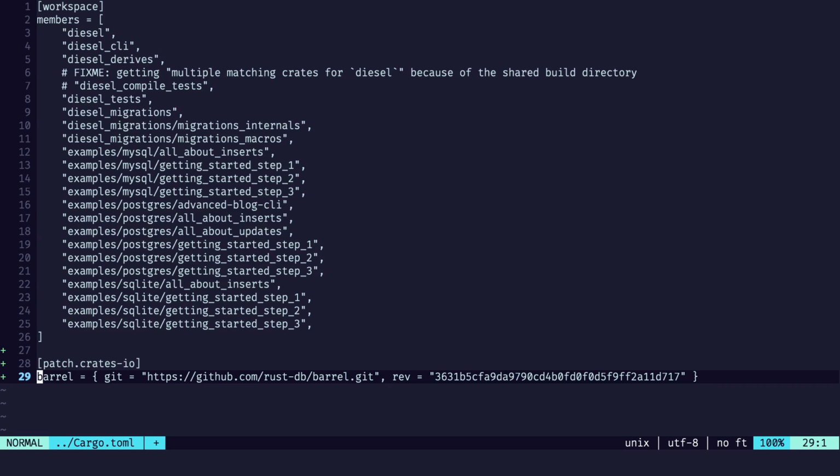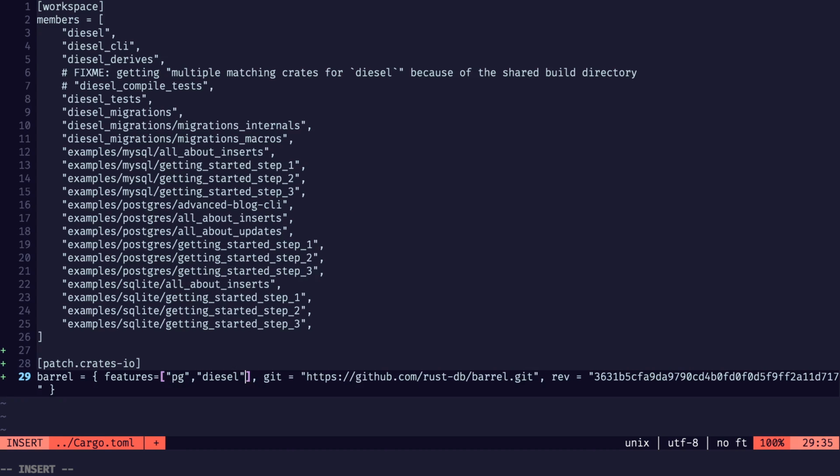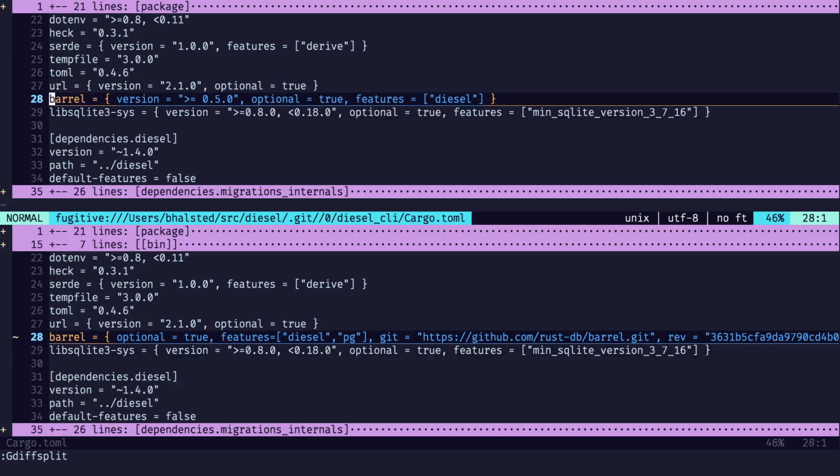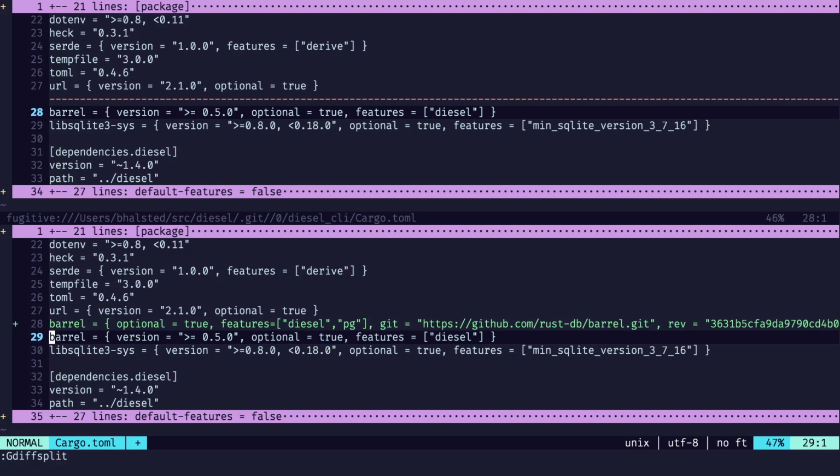Got it. Okay, so barrel, we have this. Then that also means that we need to toss in the features for this. And in this case, we need PG and diesel, right? Let's go back to the other one. I can replace this one with what it had originally. There we go.